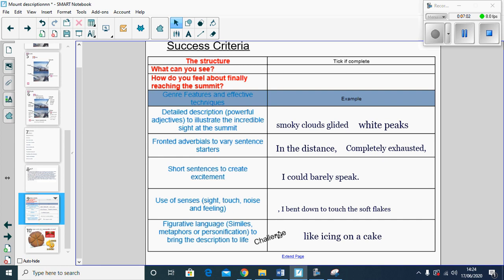And then my challenge, my English challenge is can you use figurative language? So there are things like similes, metaphors and personification. So similes when you use this word like. So I've used that the peaks are like icing on a cake. Well, the snow on top isn't actual icing, but it gives you a good image in your head, doesn't it? Okay? Metaphors is just when you say something is, and personification is where you give it human-like qualities.